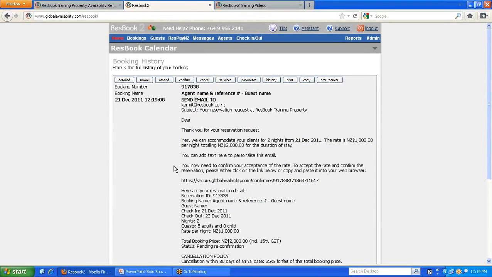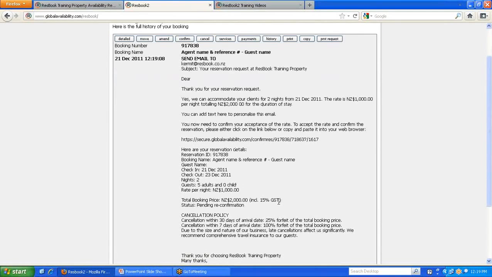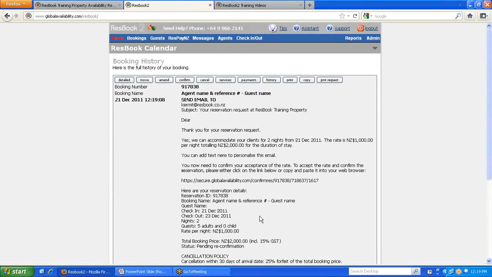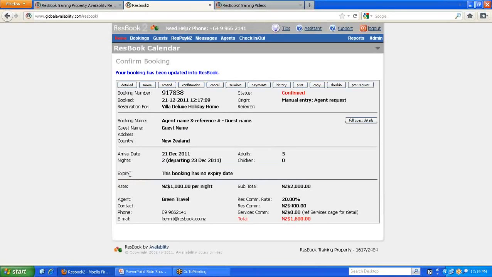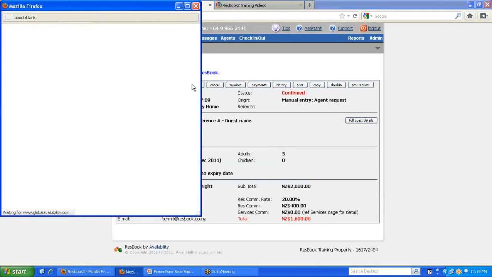So perhaps before you send it, you could edit it and add the commission details down the bottom here. Another option people use when working with agents is perhaps not following the pending reconfirmation procedure, send it straight to confirmed, and then using the confirmation email, I should say.